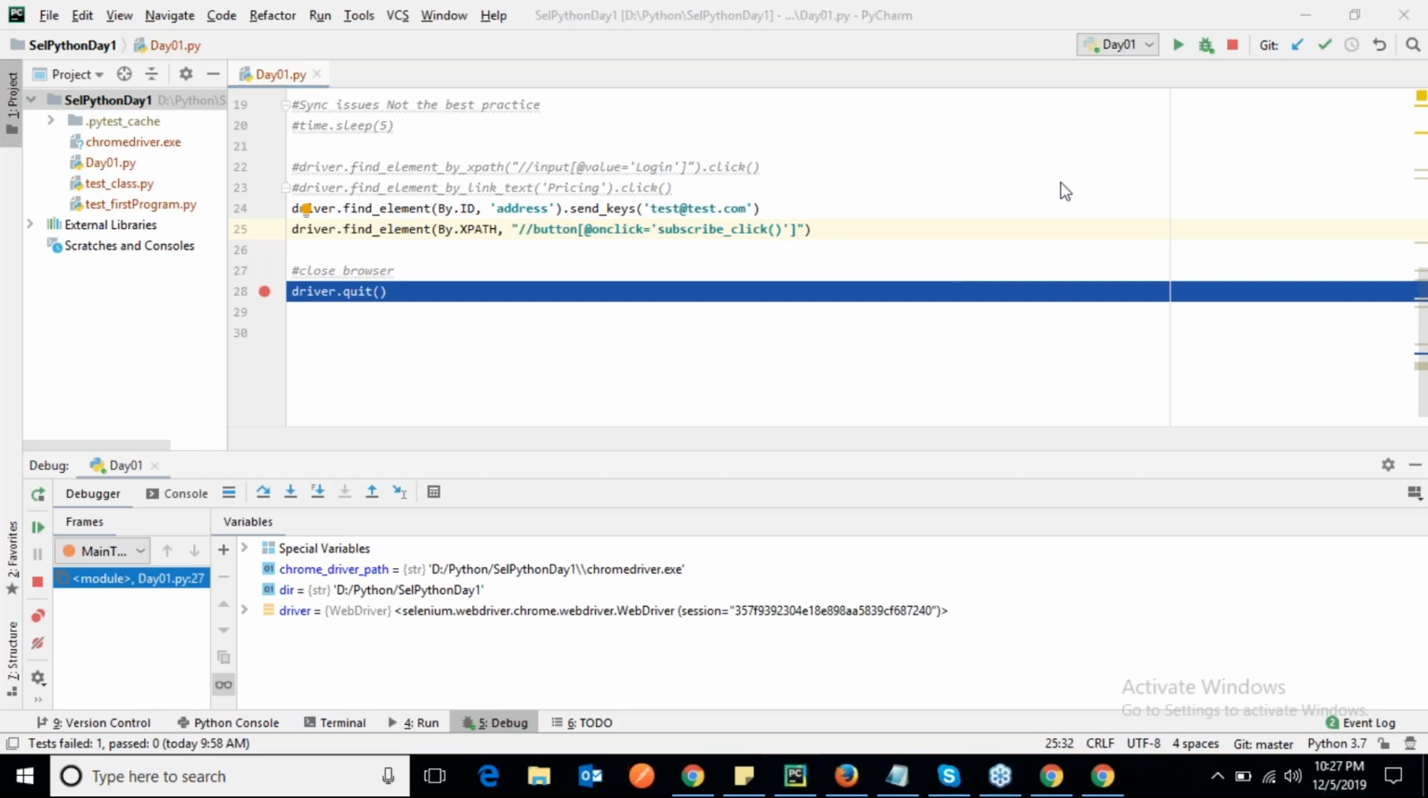Okay, so maybe the issue was when I'm navigating or browsing the page, there may be some lag. Okay, so I'll take care of that.